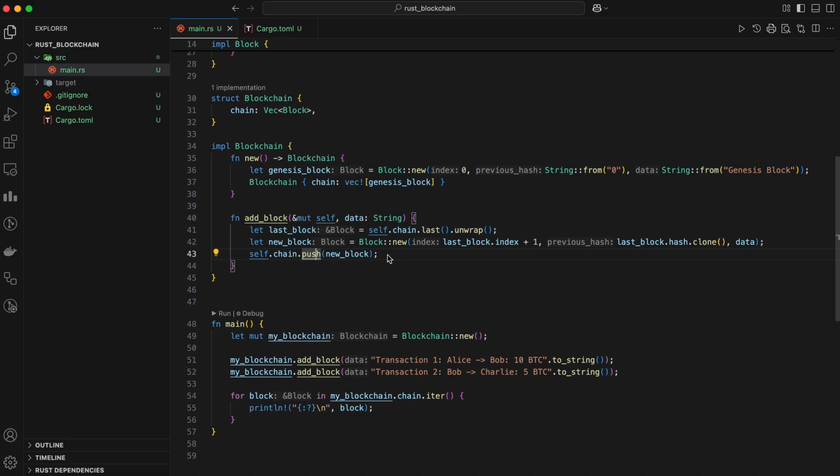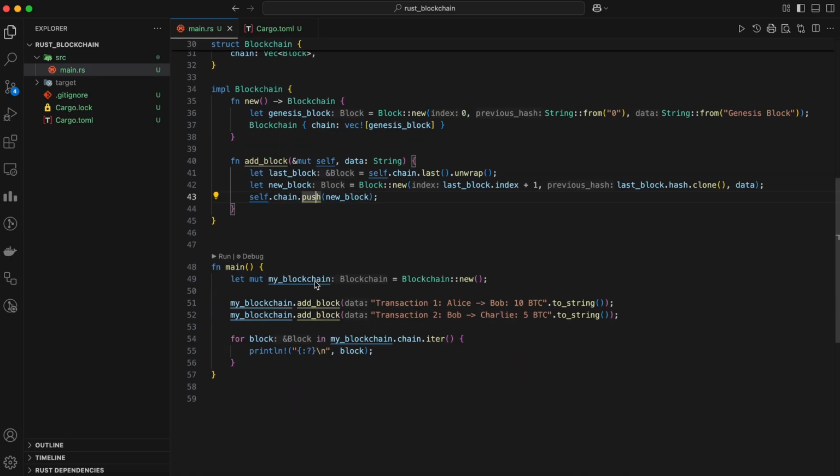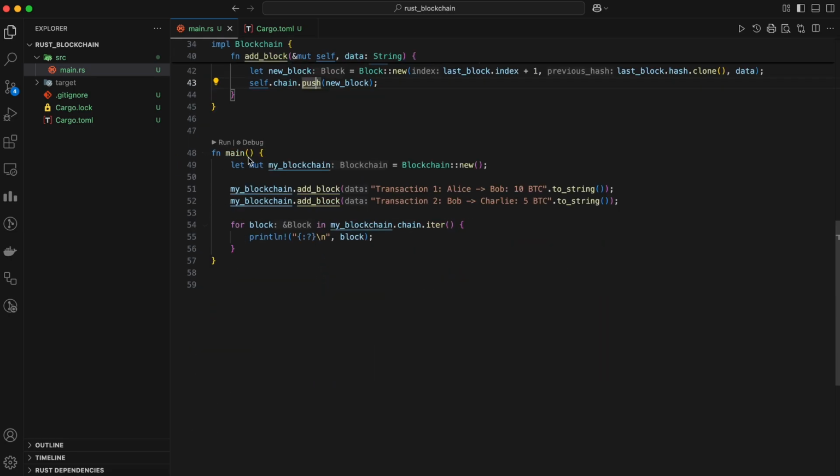Alright, we've defined our block and blockchain structures, and how to create and add blocks. Now, let's see how we use it all in our main function. In our main function, we first create a new blockchain instance called myBlockchain by calling Blockchain::new. Remember, this creates a blockchain with just the Genesis block. We use a mutable variable because we are going to modify our blockchain by adding blocks to it.